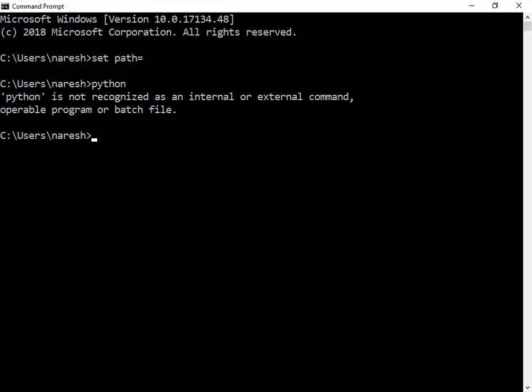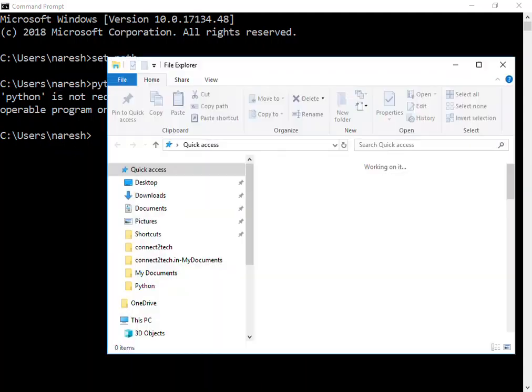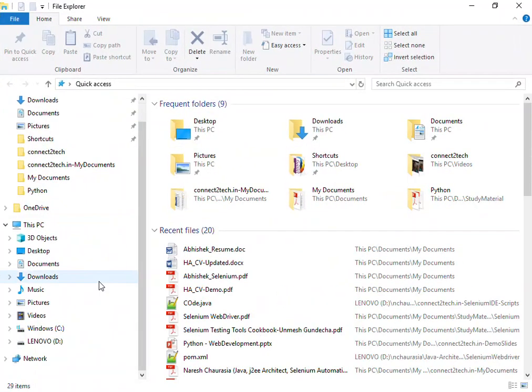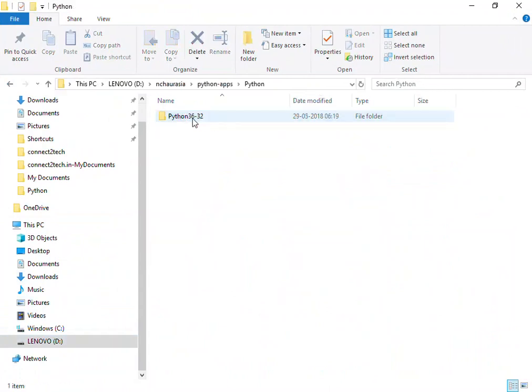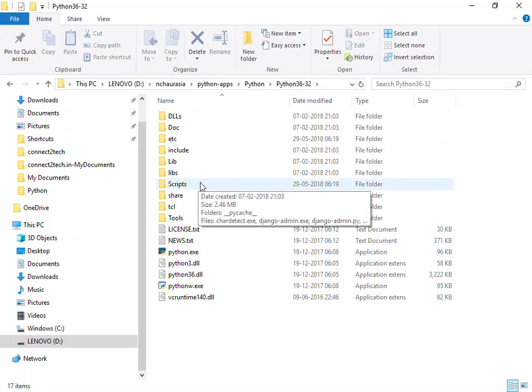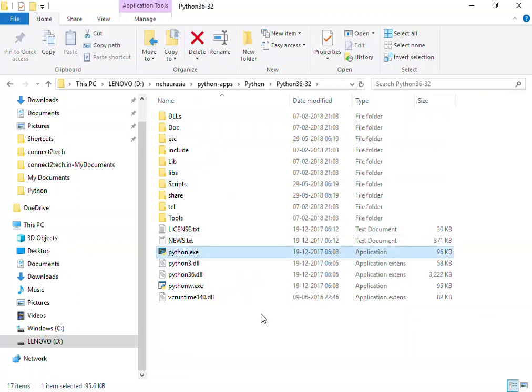But I have Python installed in my machine, and let me go to that location. Just give me a minute. If I show you my machine installation directory, D drive, then I'll go to Python apps. Here I have installed Python, and inside that there is Python 3.6.3.2, and do you see a python.exe here? So it means Python is actually installed, but for some reason it did not find it there.